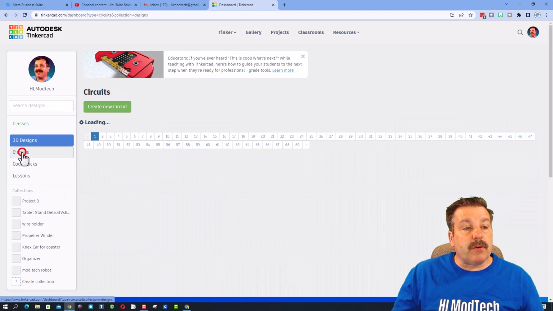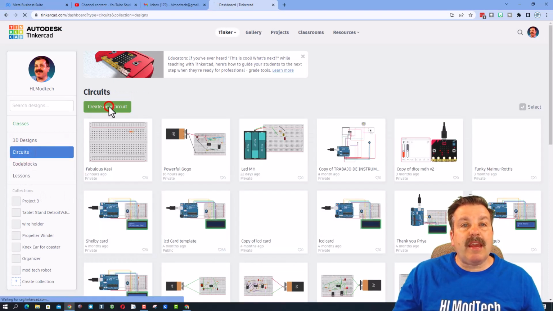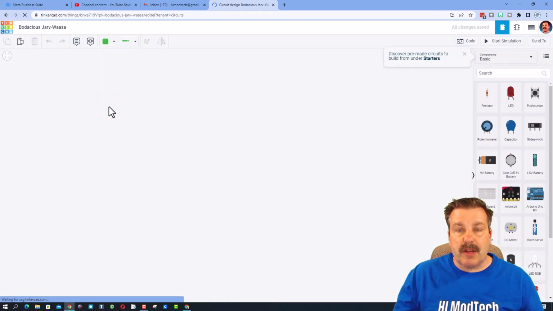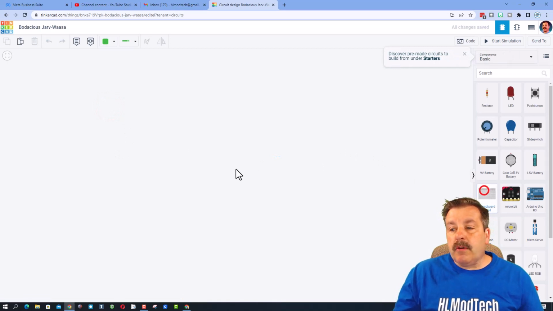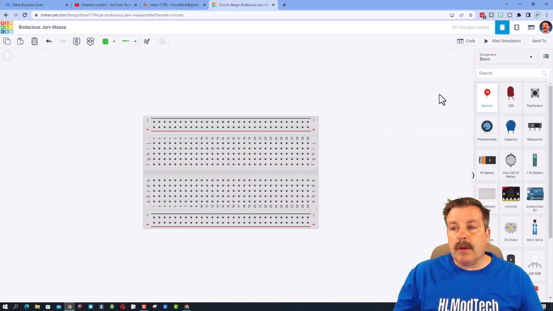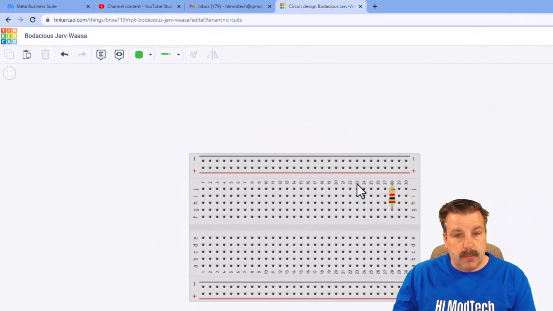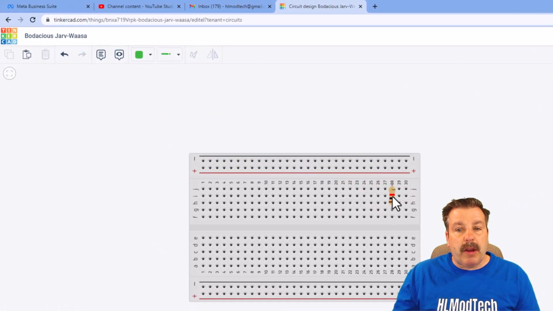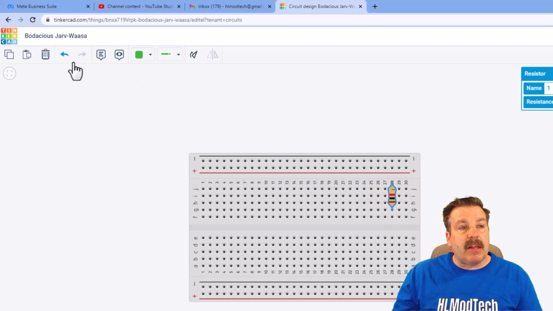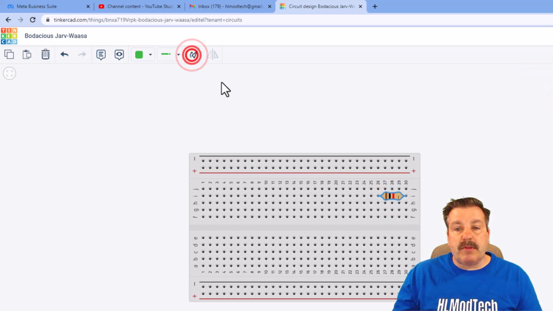Of course, the first step is to switch to circuits, and we're going to click create new circuit. We are going to build with a breadboard. And we're going to build with three resistors. So I'm going to bring one resistor out. If you accidentally start to make a wire, you can just hit escape. I'm going to click on that resistor and I'm going to rotate it. So I'm going to put it right out here in the 26 to 30 range.